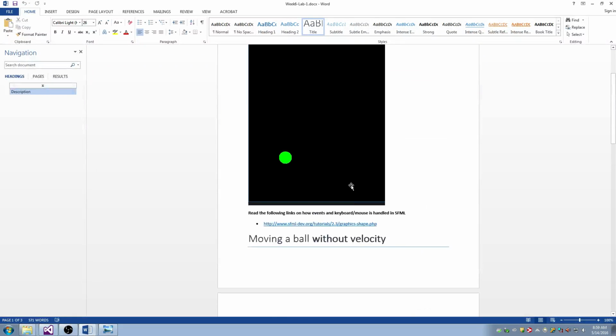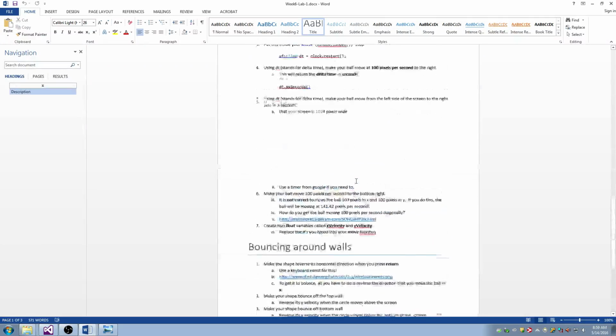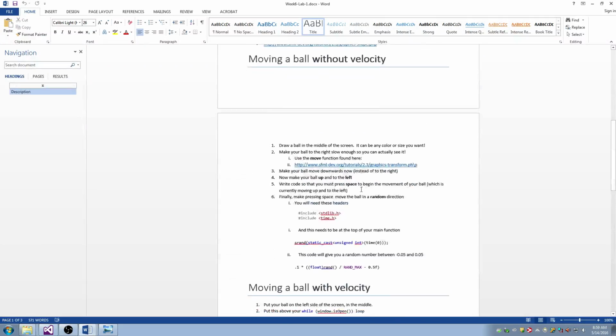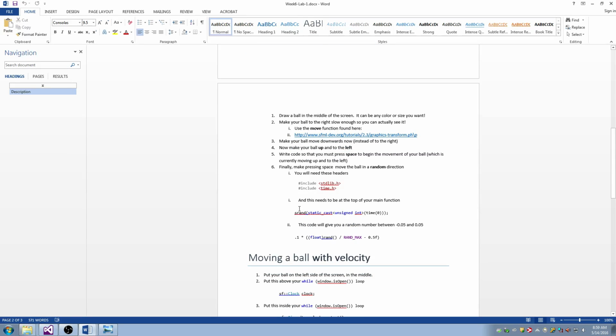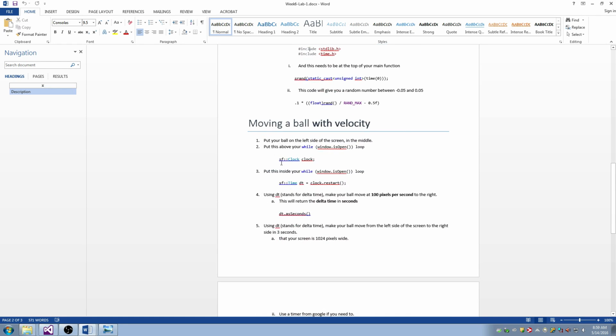Okay, so here's a lab. There are 3 parts to it. The first piece is moving a ball without velocity. I want you to move a ball in a direction, and then here's the interesting piece, which I haven't shown you and you're going to have to figure out: I want you to press space to start the movement of the ball, which means the ball doesn't start moving automatically. You must press a button to start moving it. And then finally, I want pressing space to move the ball in a random direction. That is, it can go up and to the left or up and to the right or somewhere in between.